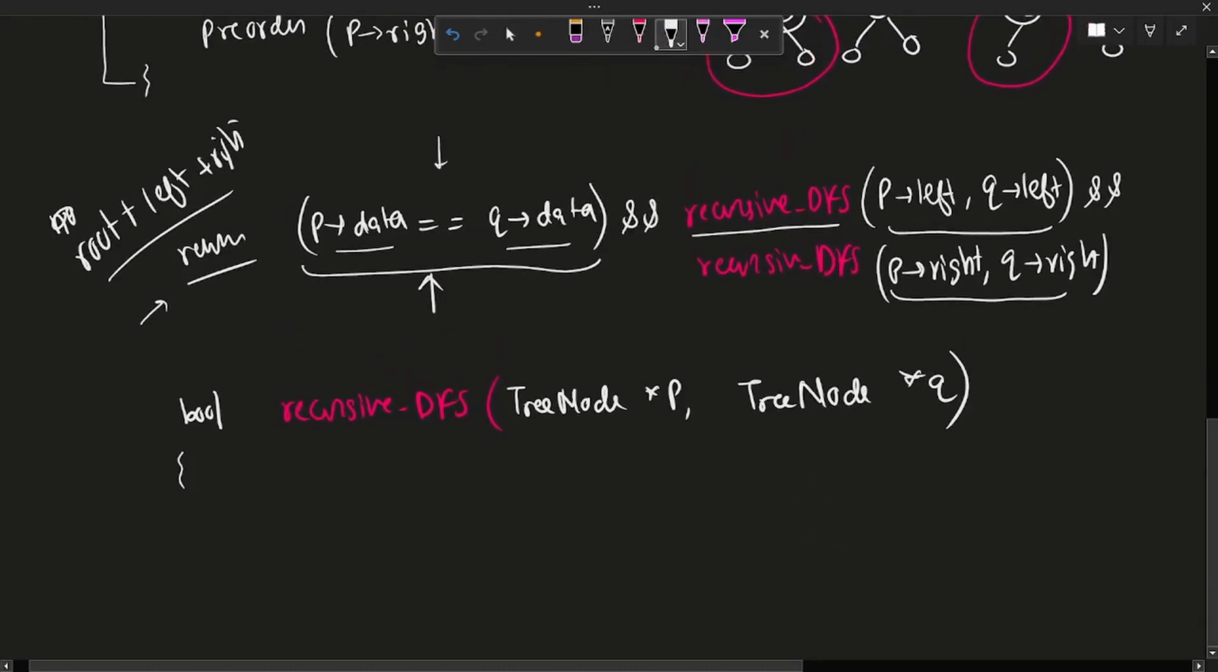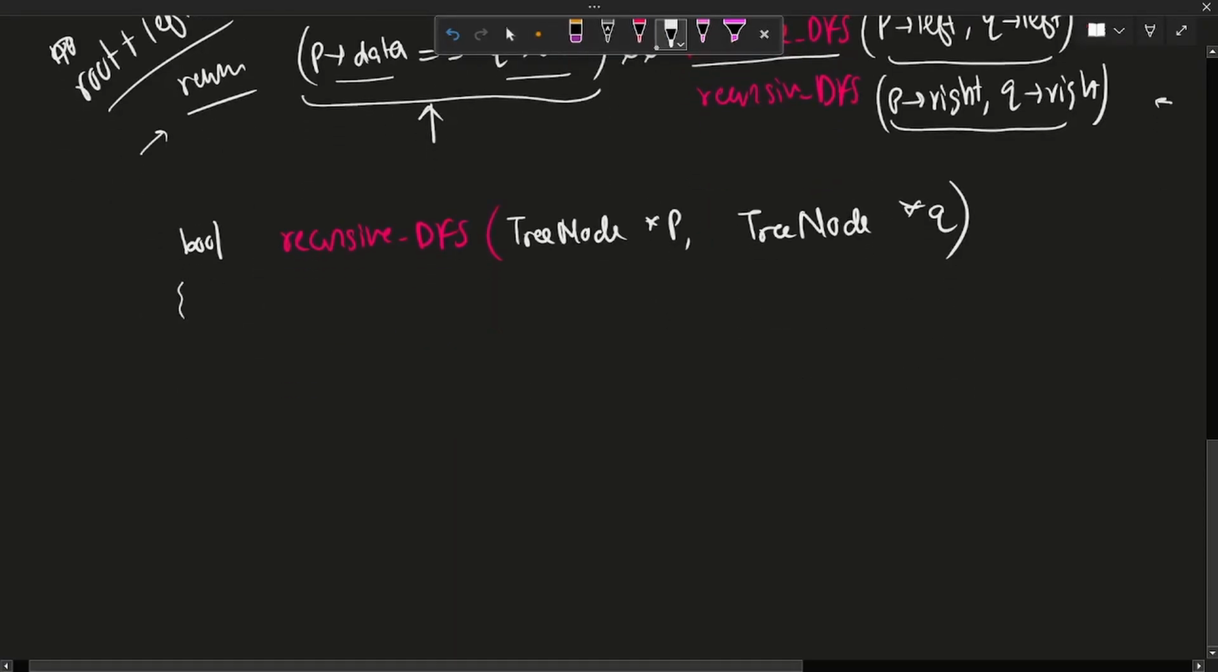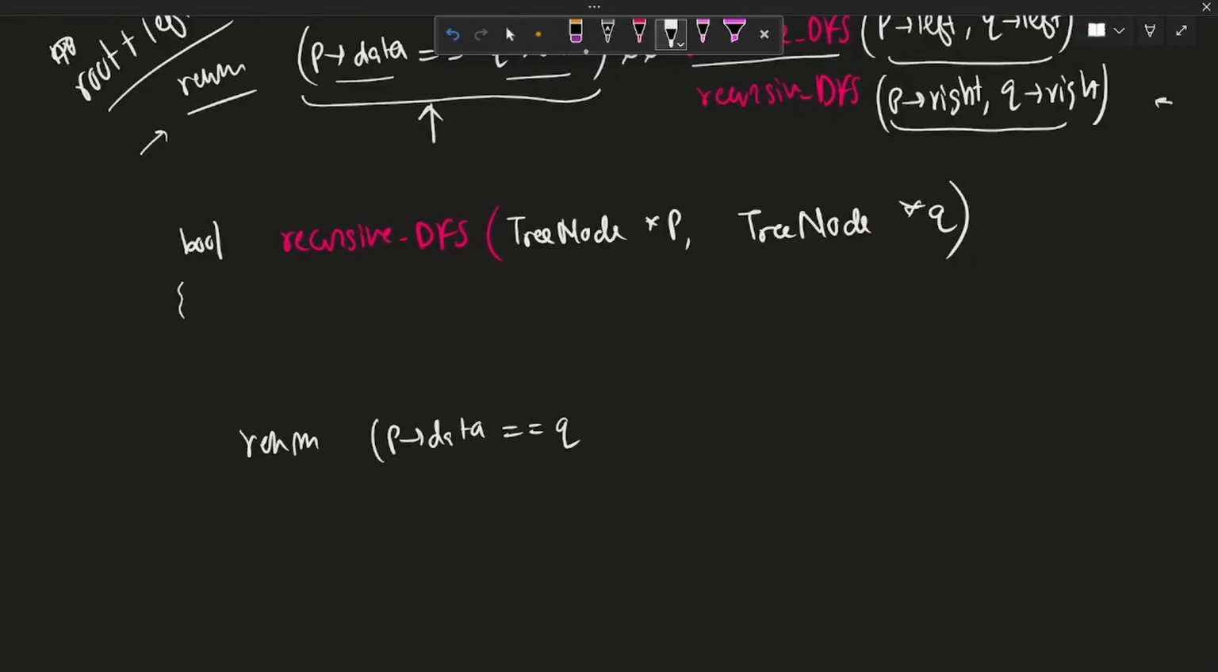First we check the data, then we check for the left subtree, and then we check for the right subtree. So we'll simply return p data equals q data. Now if p data is not equal to q data, it will simply return false because the type of the function is bool.